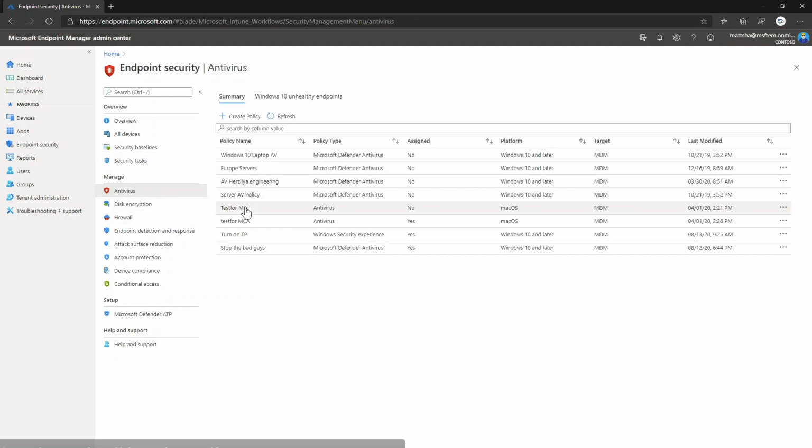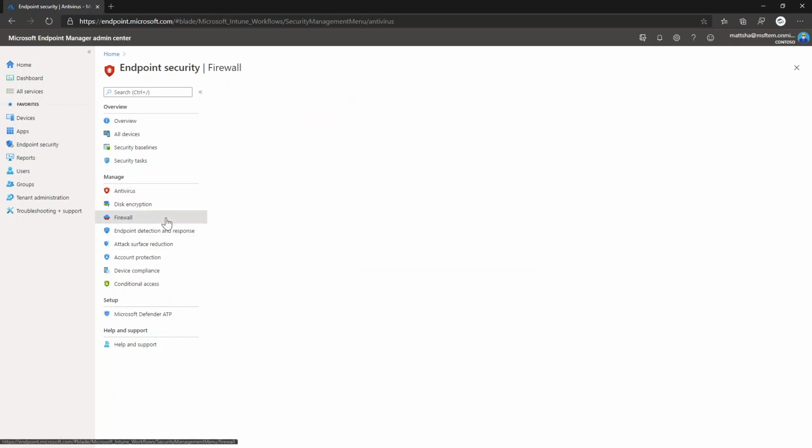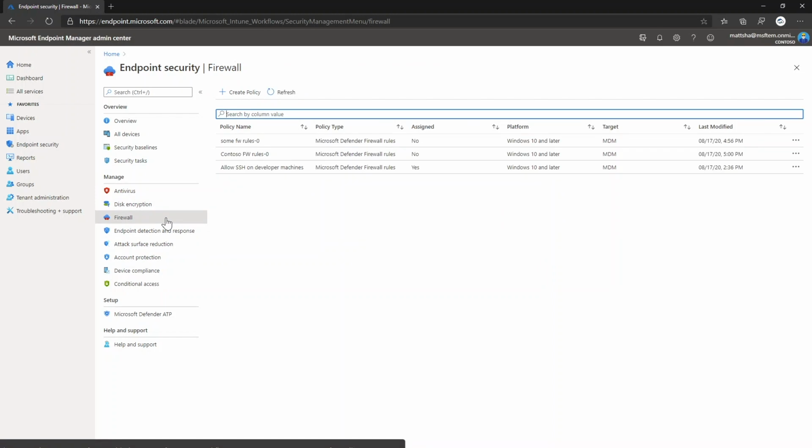Moving down to our policy experiences, we have a left nav node for antivirus, disk encryption, firewall, EDR, attack surface reduction, and account protection. Each of these left nav nodes provides a dedicated experience for managing settings and deployments, as well as reporting. Now I just want to show you how an organization might configure the firewall.